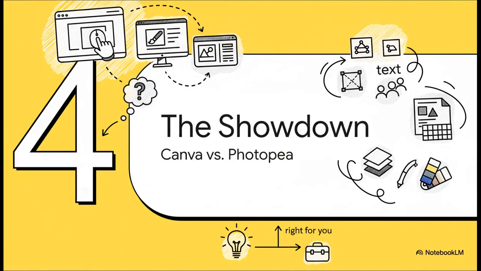Okay, time for the main event, Canva versus Photopea. They're both free, they're both in your browser, but they are built for completely different people and completely different tasks. So let's break it down and figure out which one is right for you.